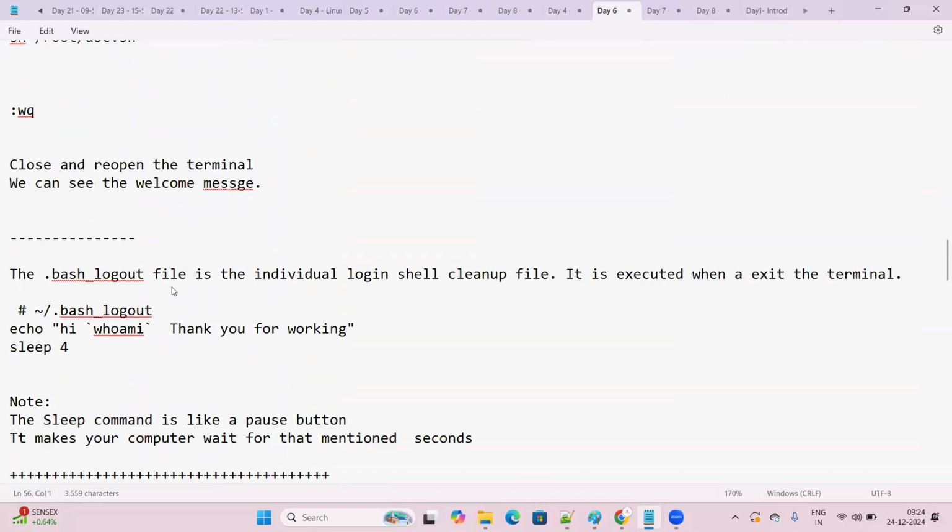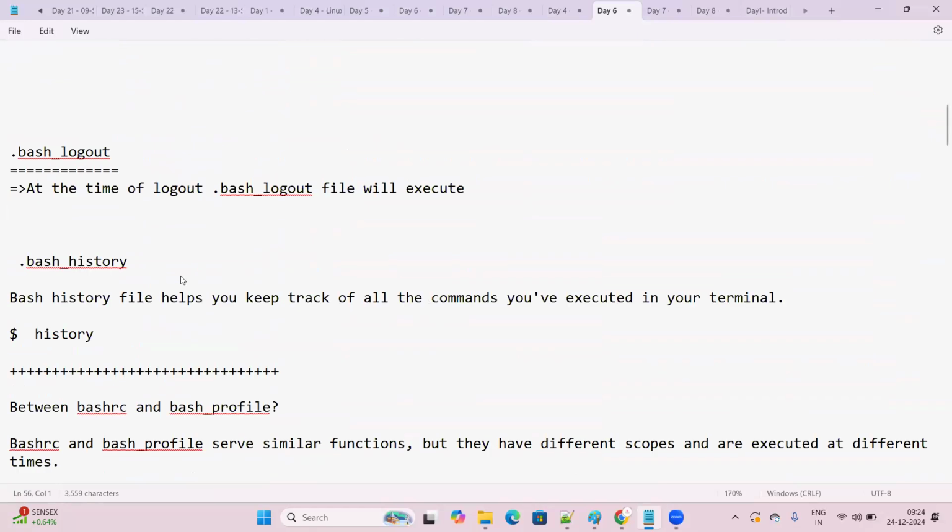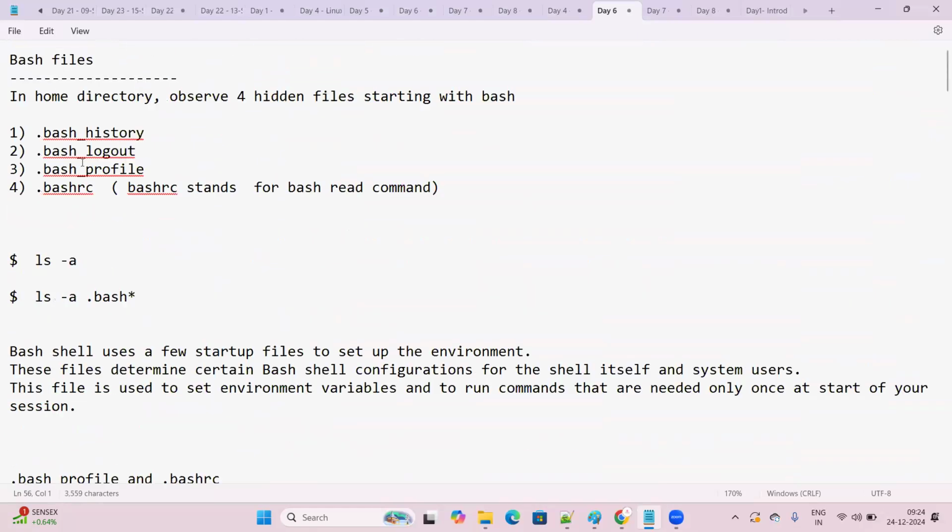So we understood all these things for the four files. Basically, we need to understand all four files' purpose. Bash logout will execute at the time of the logout. Bash profile and rc execute at the time of the login. Bash history will keep track of all the commands that we are working on, and whenever you run the history command, it will provide the entire history of commands.